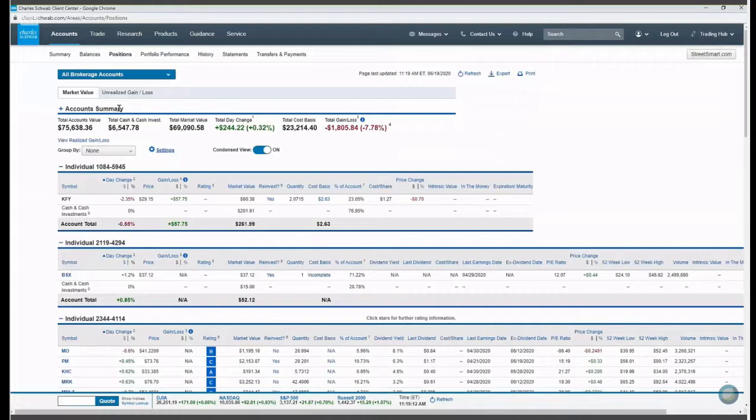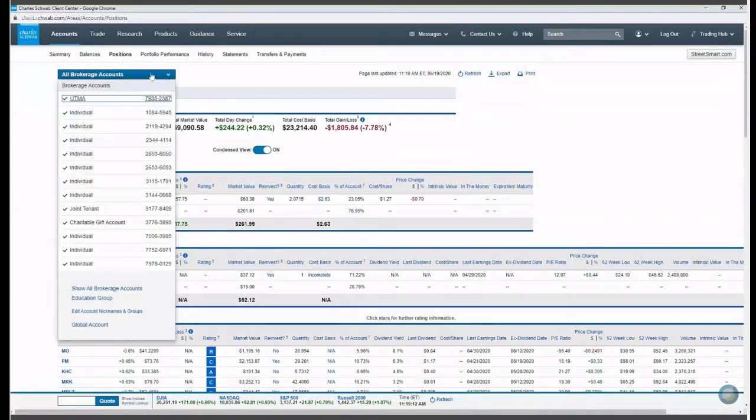Yeah, so quickly here, when you're looking at the positions page, notice this little drop down at top. We were looking at all brokerage accounts together. You can choose just to look at an individual account if you so choose.